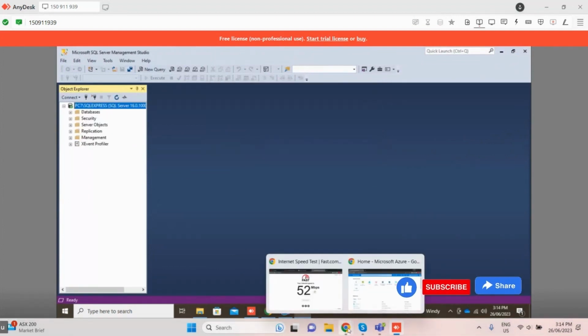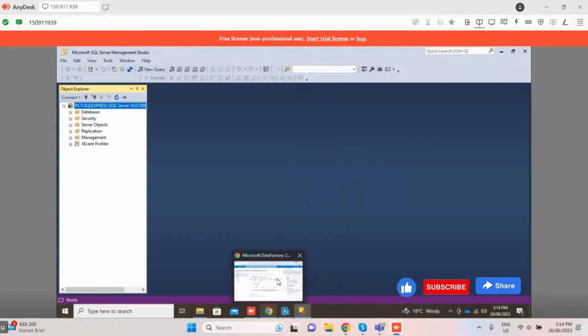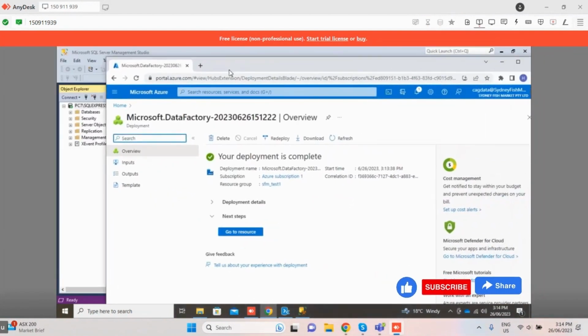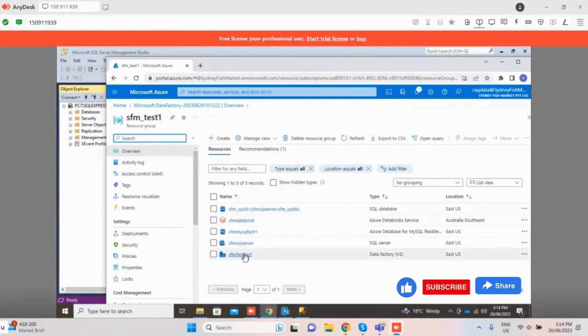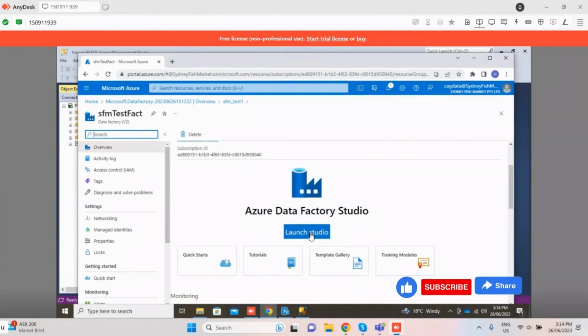Let's see if the Windows authentication works in your case. Click on go to resource. This one? Launch studio. I should do that? Okay.